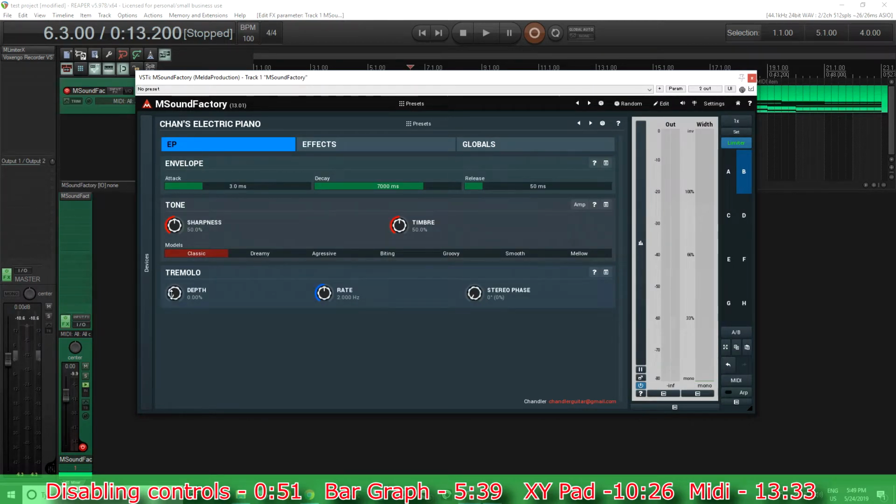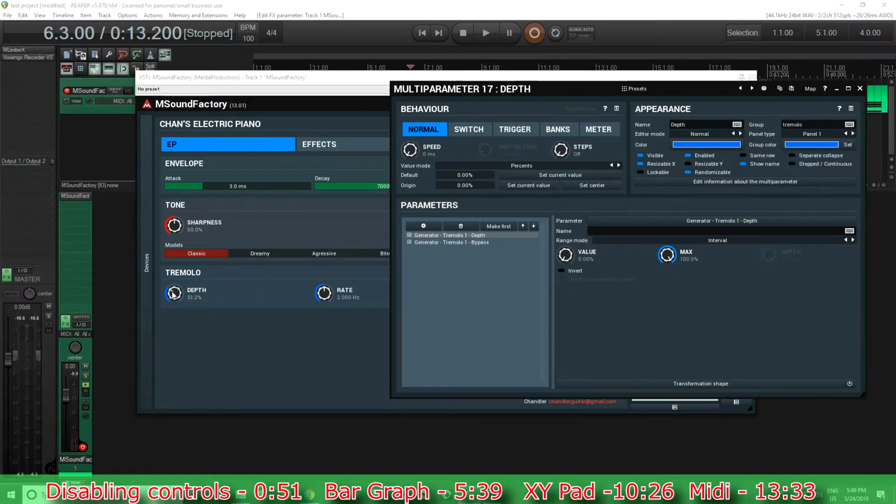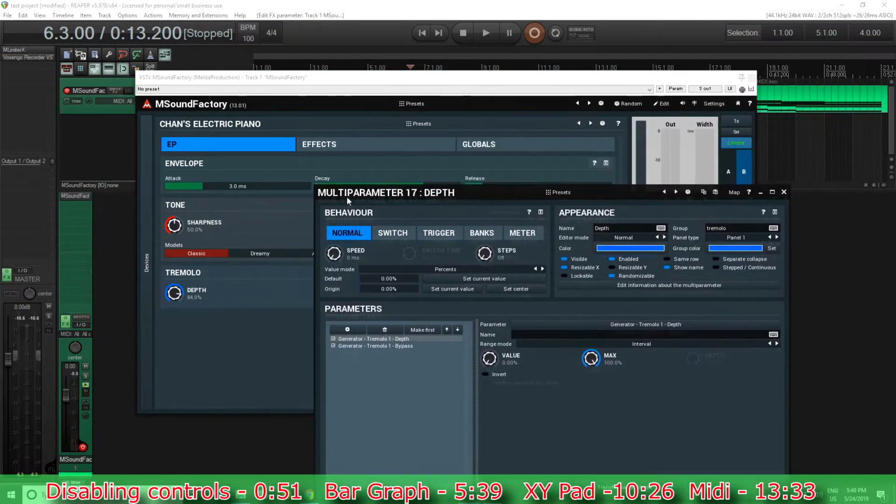One other thing that I did here that's also useful, if you look inside, is this. So you see here, this controls the depth of the tremolo, which is what you'd expect. So if I turn it up, you can hear it. A little bit faster. Okay, so that's easy enough to understand.